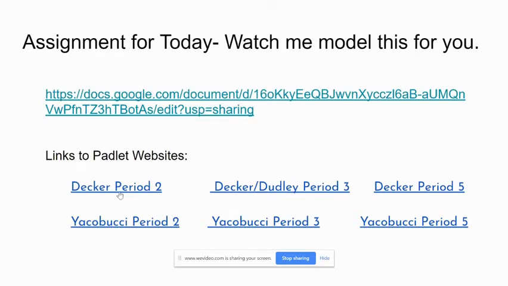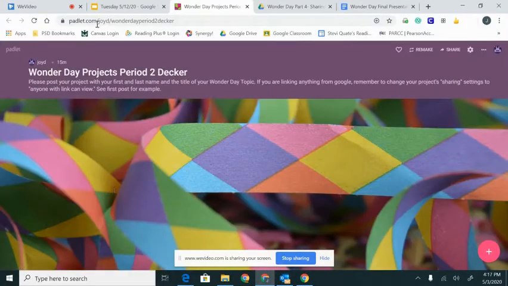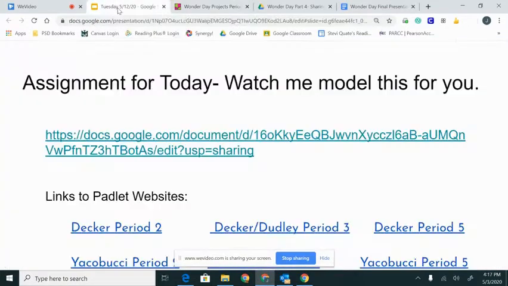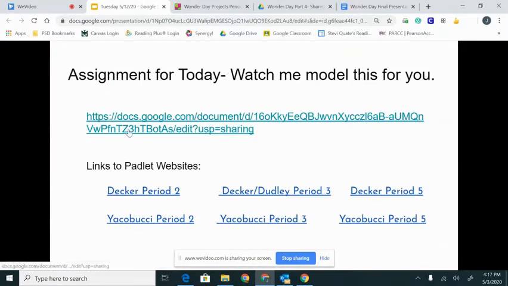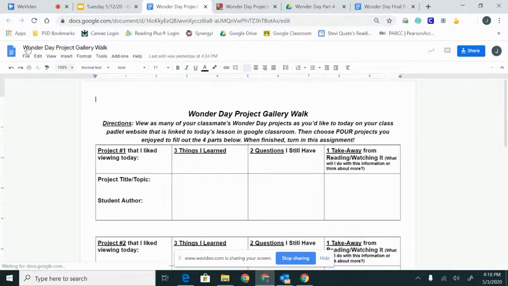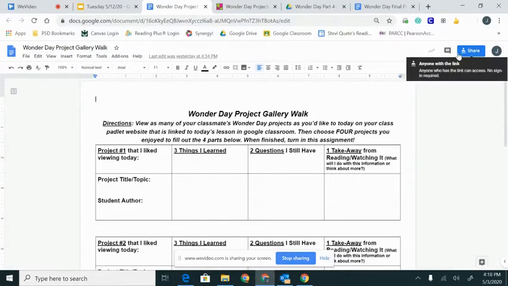I'm going to go back into Decker Period 2. I'm also going to ask you, once you've opened that, to go back to the post for today and open your assignment so you know what the gallery walk assignment looks like. I'm opening it from here, but remember, you should be opening from your own assignment posted right next to the slides in today's post. When you open it, it will look exactly like this, but it will have your first and last name here and a turn in or submit button over here.